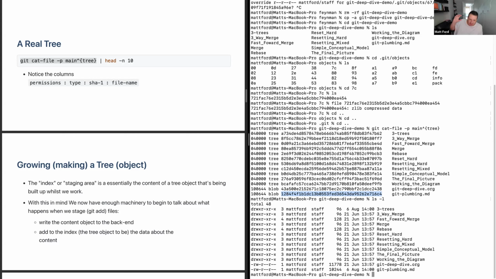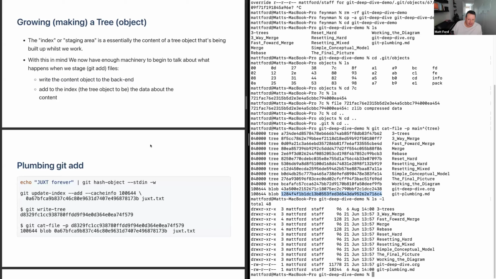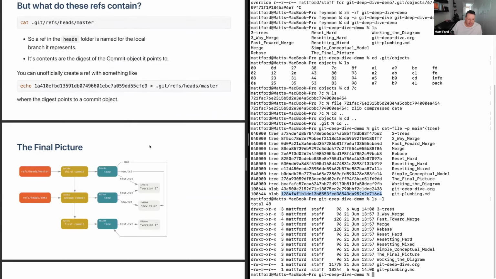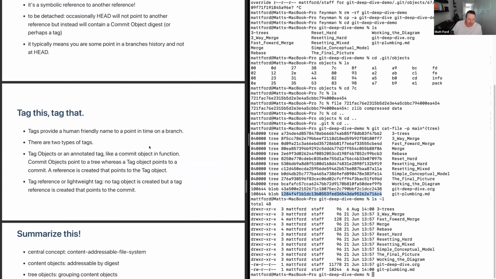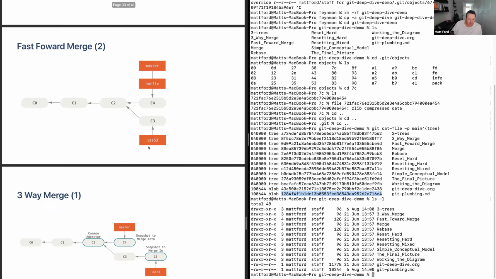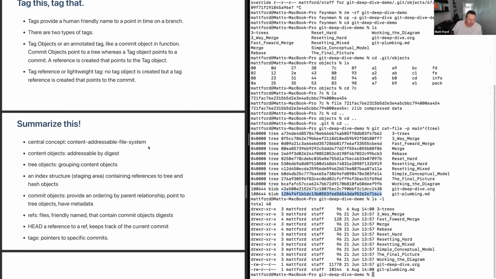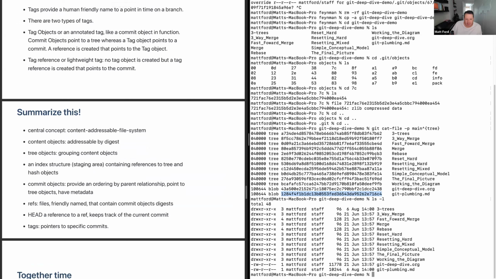So we have this idea of content. Then we have a tree object, which relates the content to a file name or subdirectory and introduces some permissions. That's the only additional data that a tree object provides. The thing about a tree object is that it's a snapshot in time of your working directory.